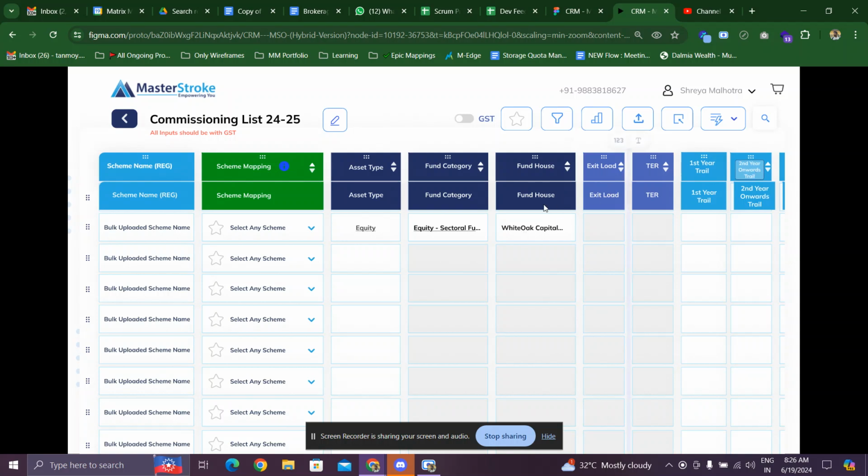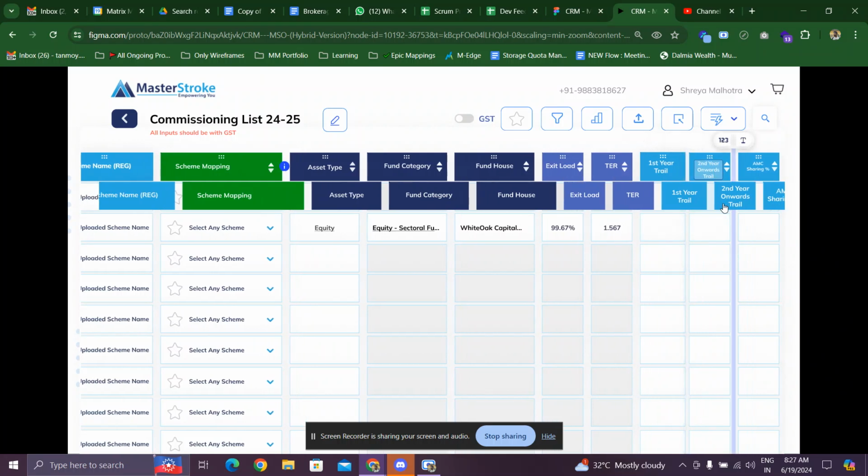And there is also a fund house. It will also come from the selection of the scheme. These three values will come automatically. This will also come automatically. This is one exit load and TER value, but this is denoted as a different color because this can be edited. This value can be edited, as it is coming from the backend logic, backend data, but it can also be editable.